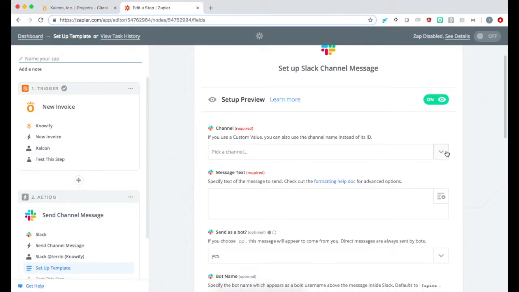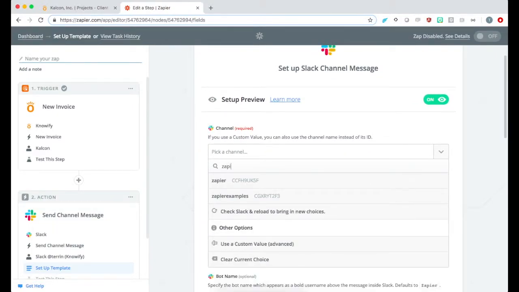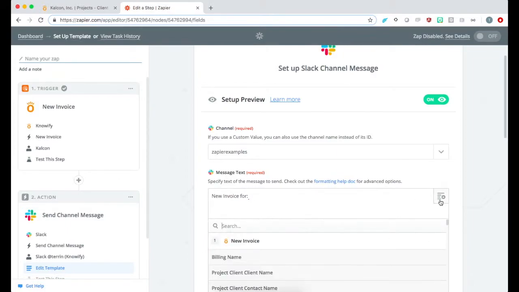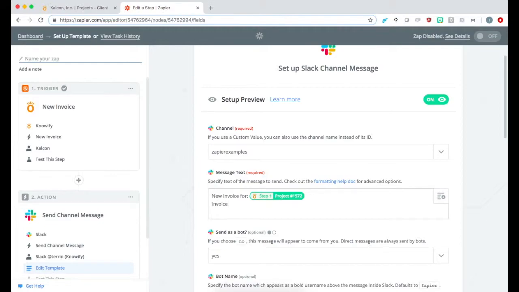Then, when we're setting up the template, we'll choose the channel that we want this message to be sent to, and then we'll build the template for the message that's going to be sent into the channel. We can include data from Knowify, such as the project name. We can also put in the invoice number.